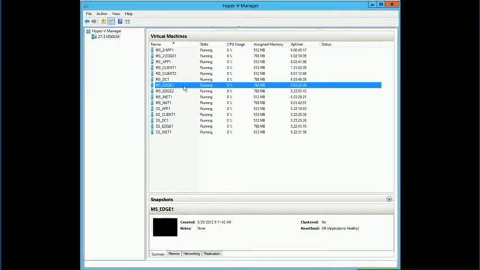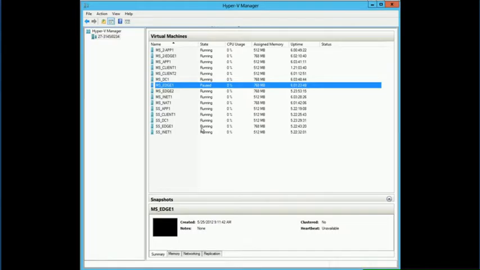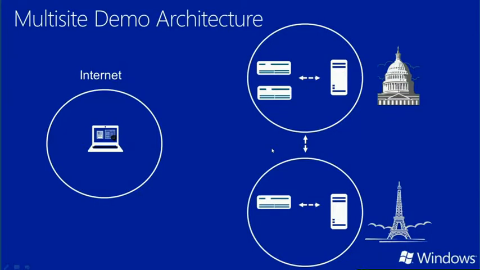What I'm going to do now is pause the VM which I'm connected through currently, and show that the client fails over from the first node in this cluster to the second node. So while that failover is happening, let's quickly go back to the diagram and recap what we've seen so far.